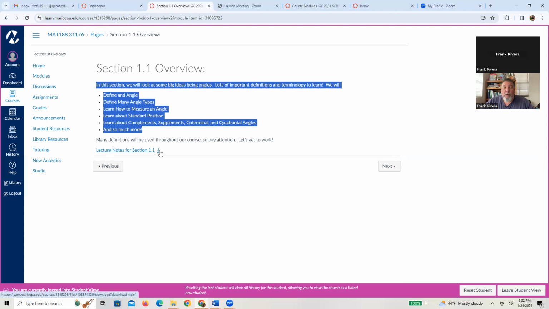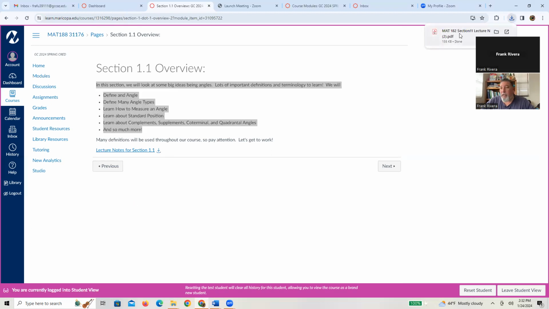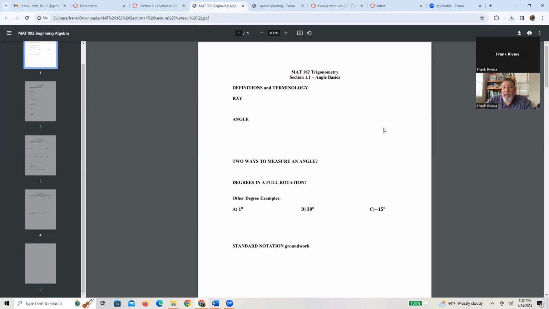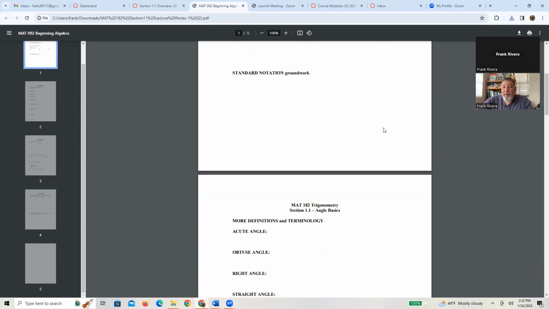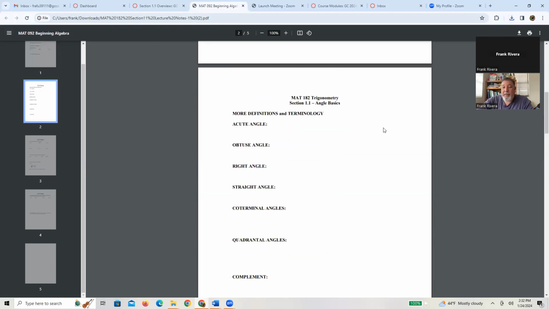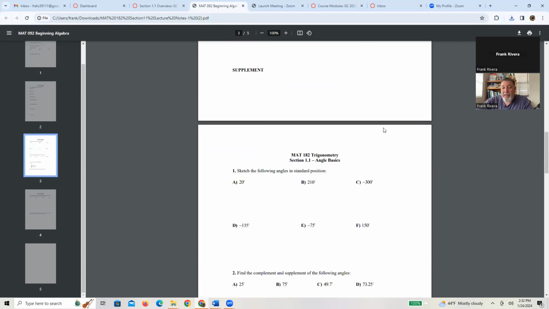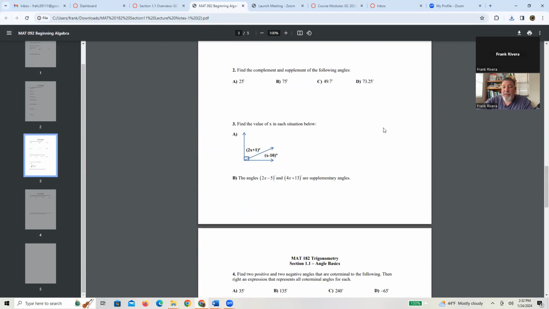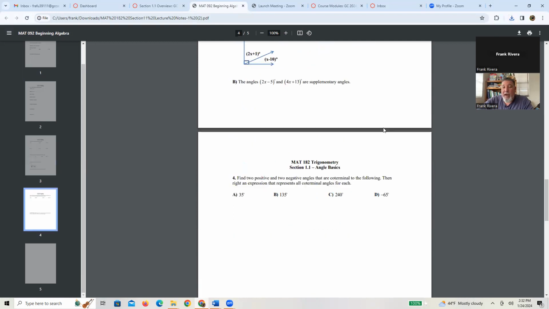So when you open up the guided notes, we're going to download a PDF file that I have for you. When you open that up, you'll notice that it basically goes over angle terminology, right? How to measure an angle, what standard notation is, different types of angles, so lots of definitions, and then some examples where we actually go through those definitions and use them in practice, right?